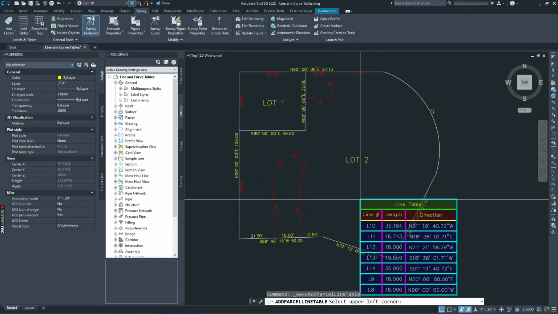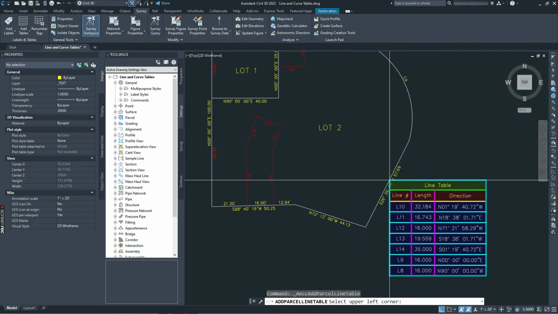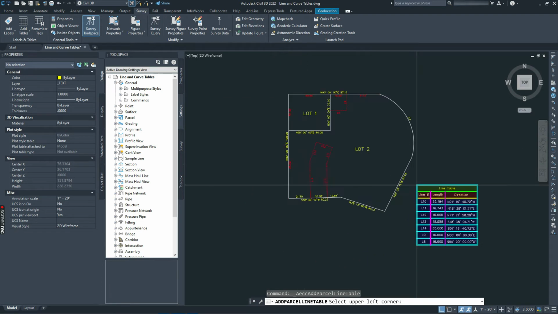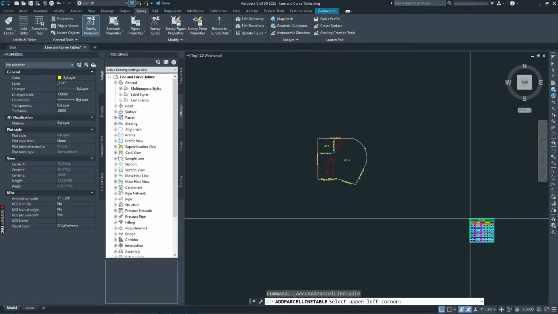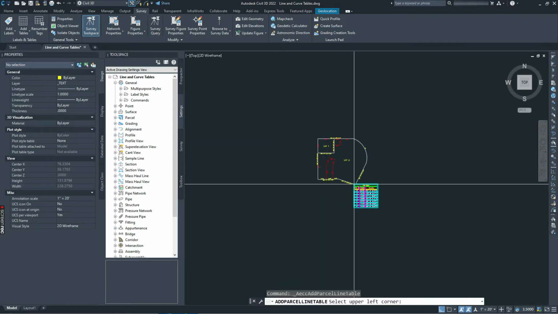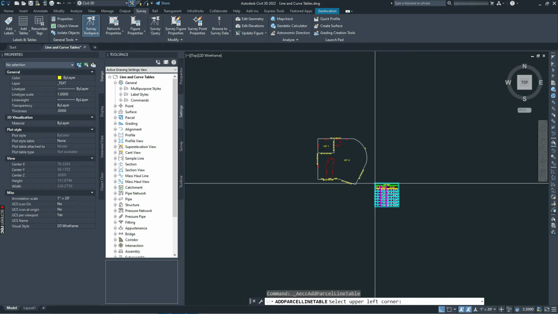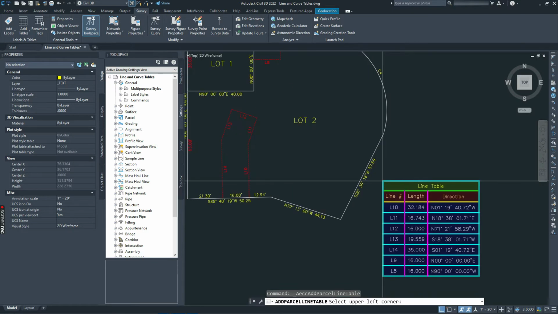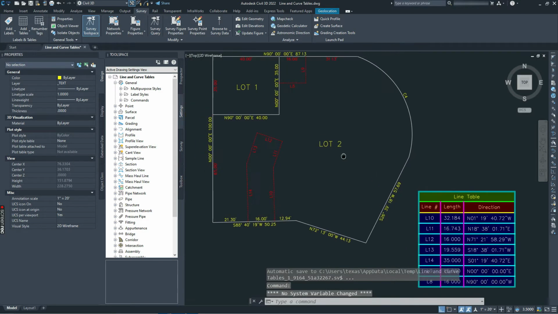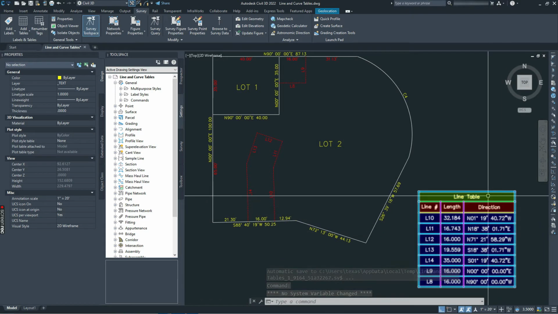I'm going to hit OK, and I get this table here that I can drop anywhere I want in model space. Normally, I would drop it pretty well out to the side so that it's not in the way of any site work that I might be doing. But for the sake of this example, I'm going to drop it pretty close to my site here so that we just don't have to do as much panning and zooming. So I have my line table. It looks pretty wonky right off the bat.